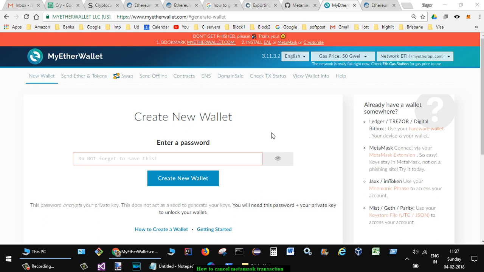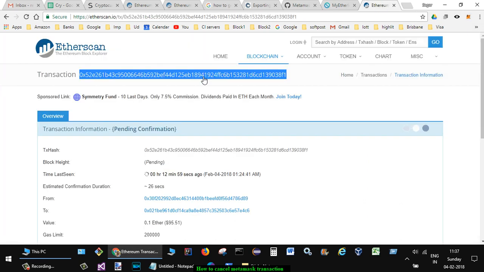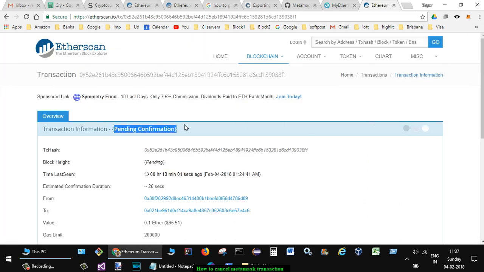Hello friends, this video shows how you can cancel the Metamask transaction that you have done. So recently I did one transaction and you can see that this transaction is in pending confirmation status, and this was done using the Metamask. You can see that this is the Metamask I was using. Now what I want to do is cancel this transaction.